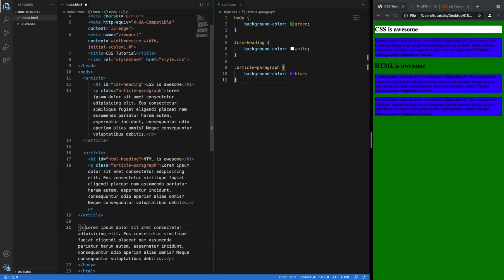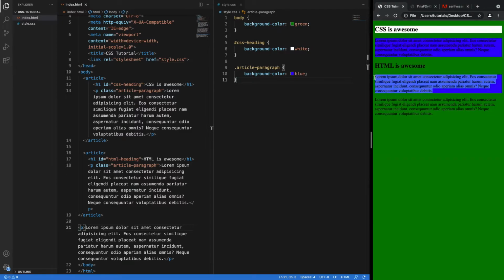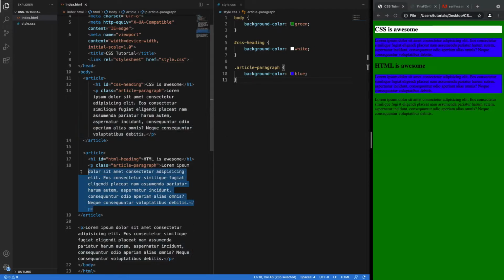So let's go ahead and remove that, save the page, and refresh it. Now what we see is only 2 of these 3 paragraphs has turned blue. The reason for that is only the article paragraphs have the class attribute of article paragraph. Since we're targeting that class, article paragraph, specifically, only the elements with that class will have the background color of blue.